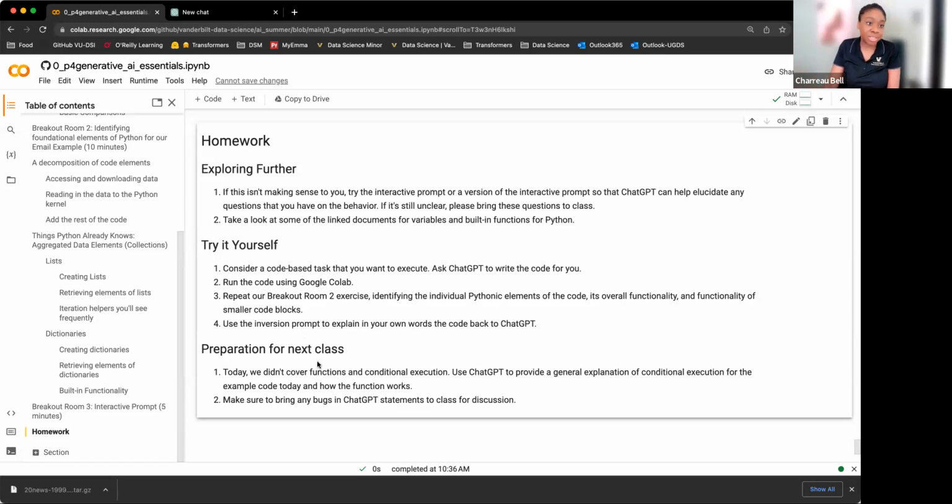Lastly, in the next class, we'll be talking a little bit more about conditional execution and functions, which we saw here today. Functions we'll be covering more at length because we'll also be talking about APIs, classes, object-oriented programming. So try to read, use ChatGPT or whatever technique you'd like to learn a little bit more about that. But in general, if you find any bugs or if ChatGPT is telling you something odd, bring that to class for discussion. We'd love to discuss it.